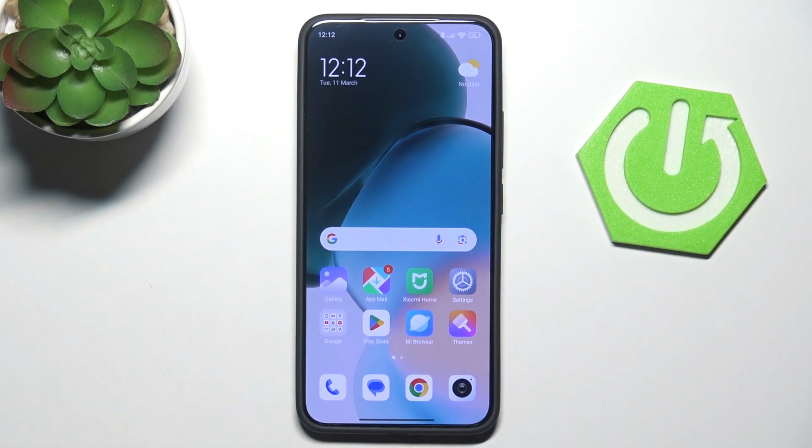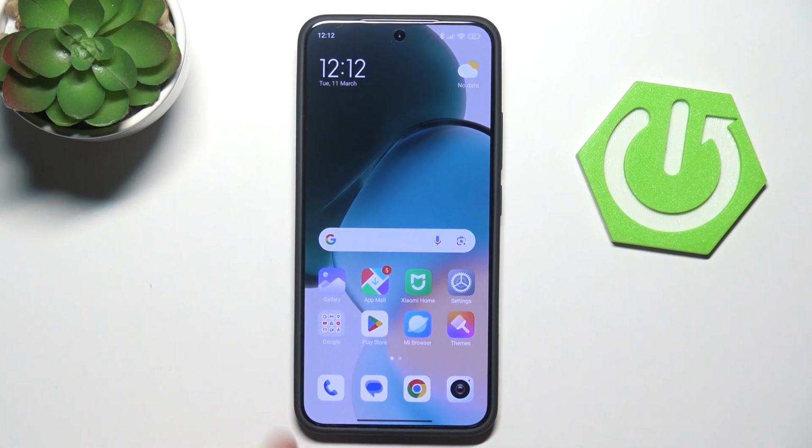Hello, in this video I'm gonna show you how to create a WhatsApp backup on the Xiaomi 15.